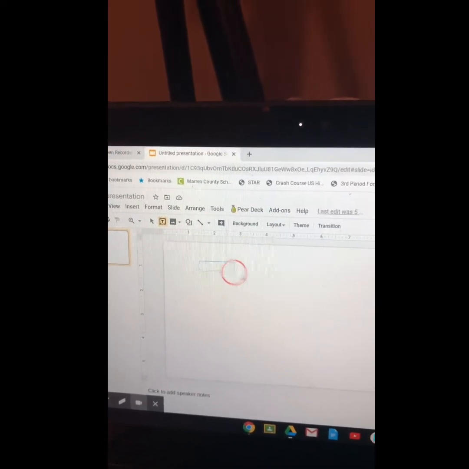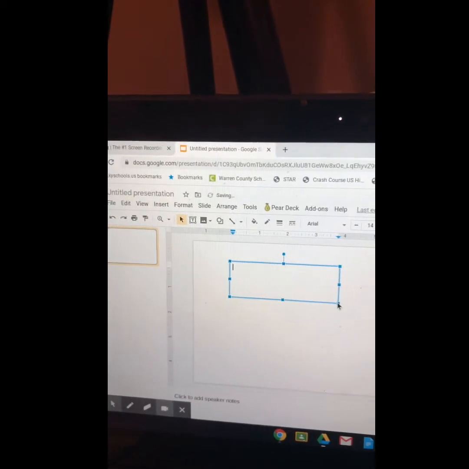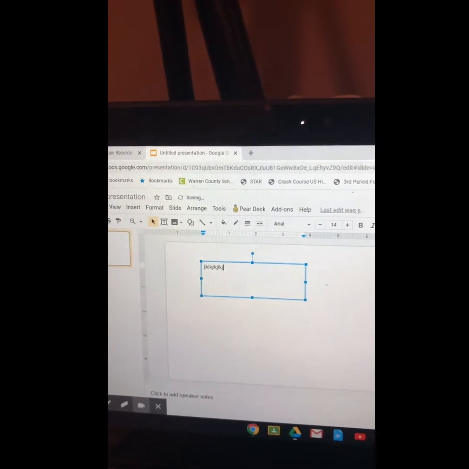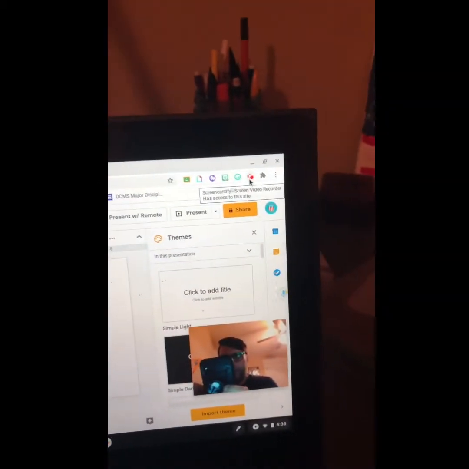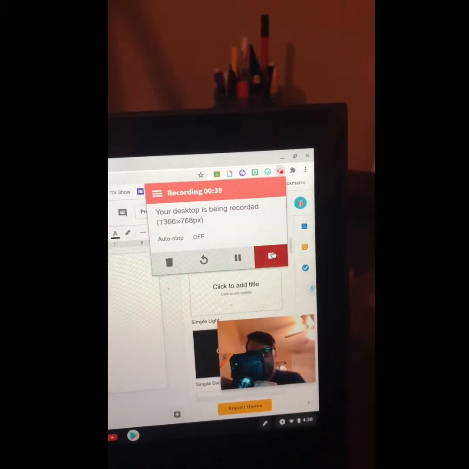So if you wanted to show your students, hey, this is how you do a text box, you hit text box, then you make it into a rectangle, and then you can type on it. So that's how you do that. All right, so I'm going to go ahead and stop. If I want to stop, I go over here, hit it, and then hit stop. This is going to save to Google Drive automatically.